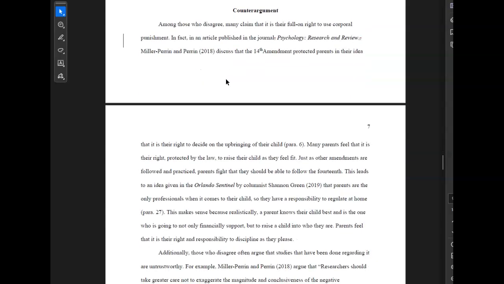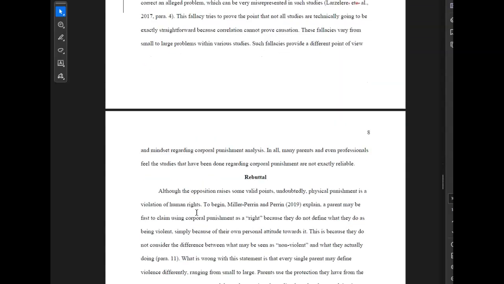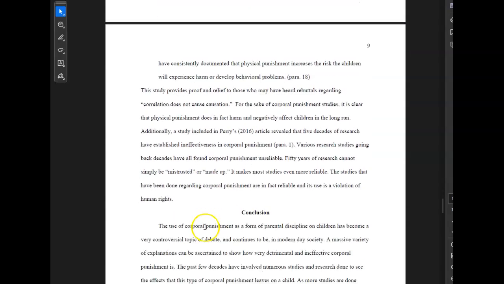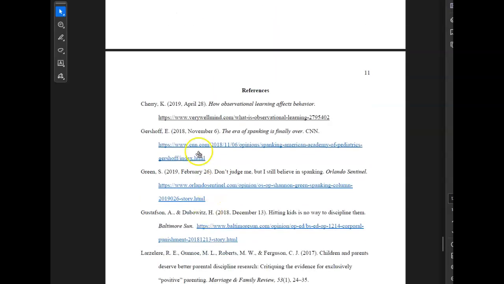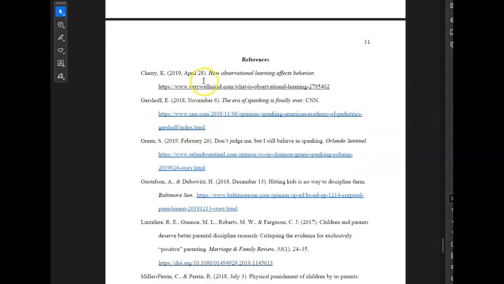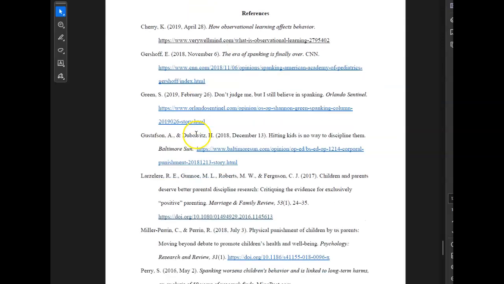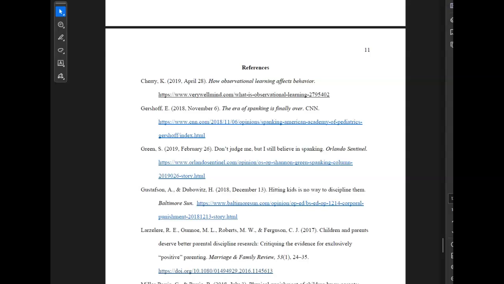Then we go into our counter argument, and you can see our counter argument happens to be 1, 2 paragraphs. Then we go into our rebuttal, which happens to be 1, 2 paragraphs. And then we have a nice conclusion. Finish up our conclusion. Next page starts the references. Any reference you use within the paper itself must be listed here. Anything you cite within the paper itself must be listed here. And anything listed here must be used within the paper itself. We're going to go over this again later in a little bit more detail, but right now, that's what it looks like. Everybody good? Good.